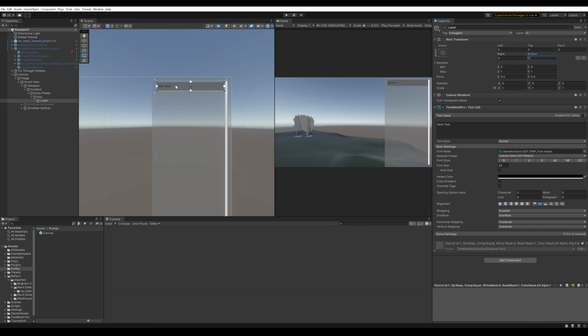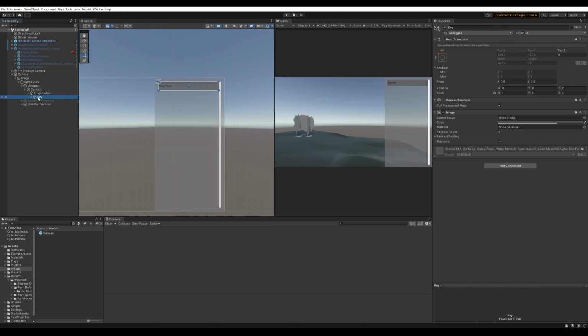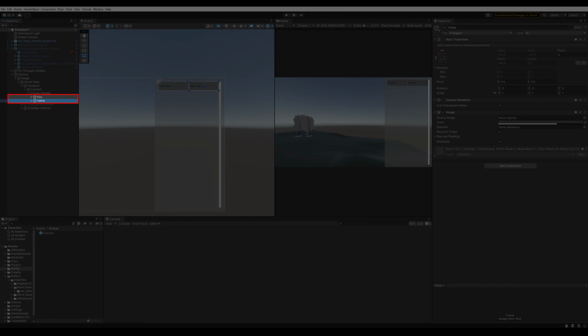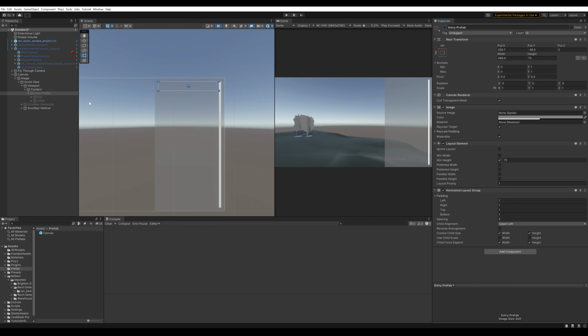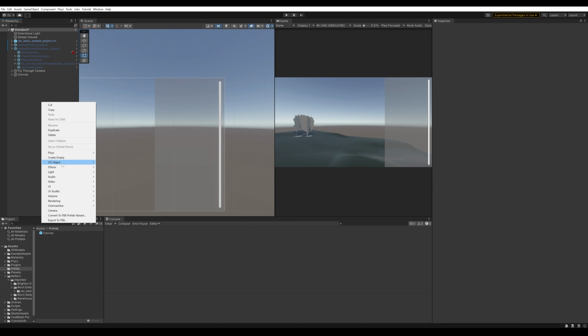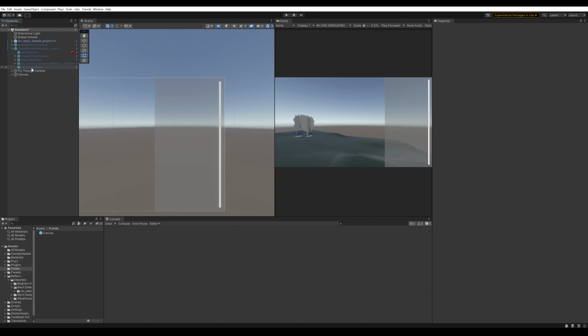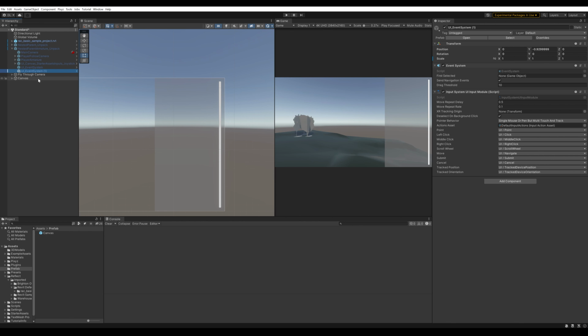We will select the parents of the label, which in our case is the background object of the label, and duplicate it. We will name the label one as key and the other one as value. At last, we will disable the whole parents which contain both key and value objects. Last but not least, we need to make sure we have an event system game object in the scene. Now we have our user interface ready.